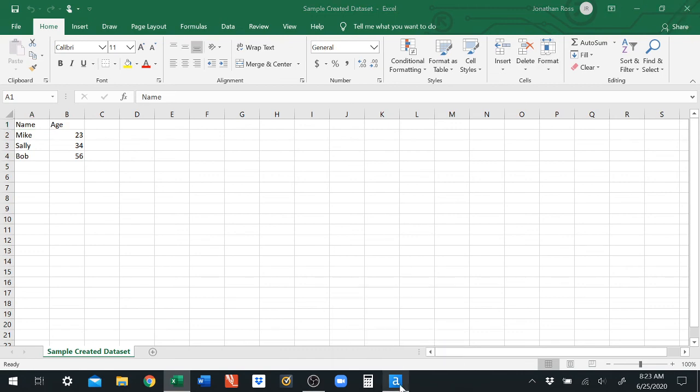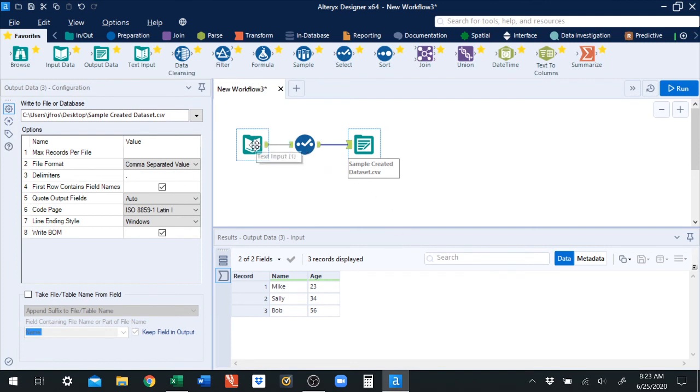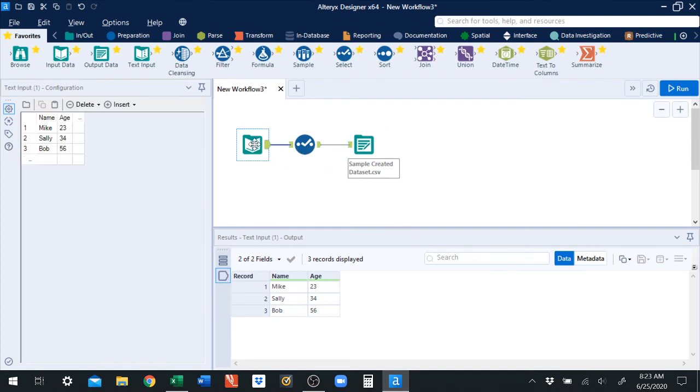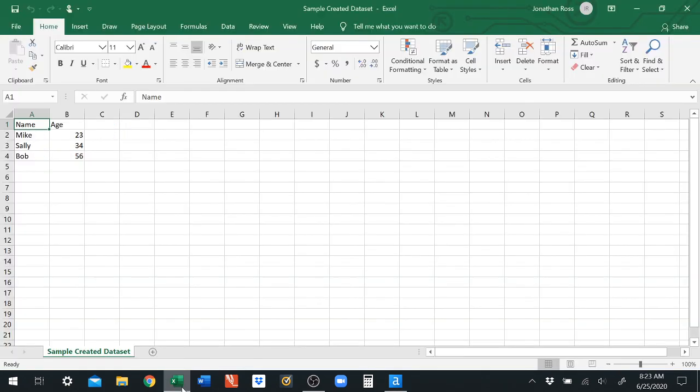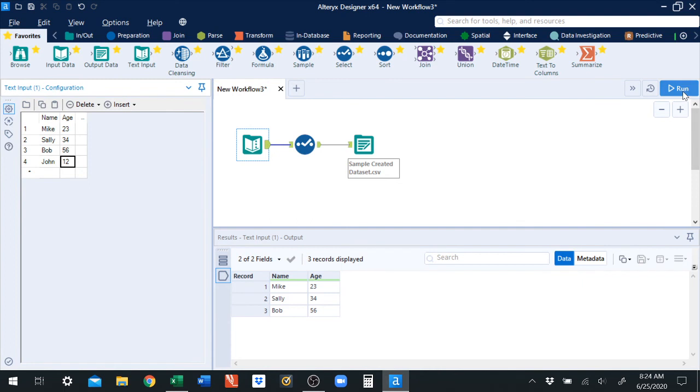Now, let's try to make a change back here in our input. Let's add another row. We'll call it, I don't know, John. And we'll give him an age of 12. And hit apply. And I'm going to hit run. What it's going to do is try to create the file sample created dataset.csv on our desktop with the new data set. But I have the file open right now. So it should give me an error.